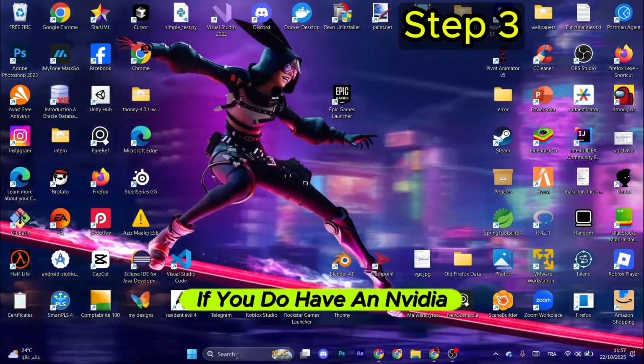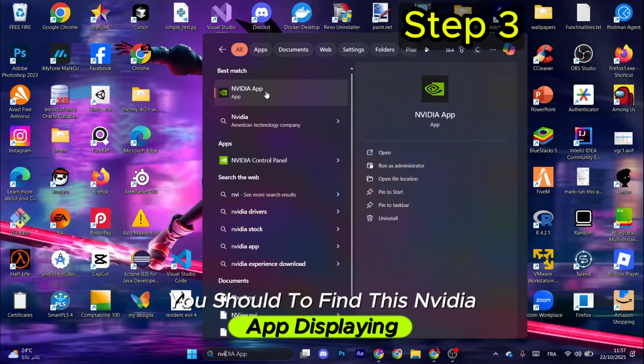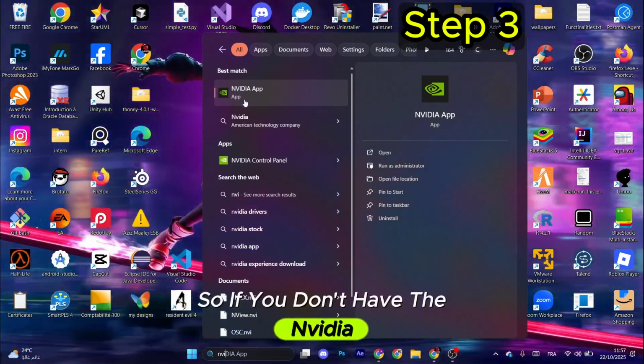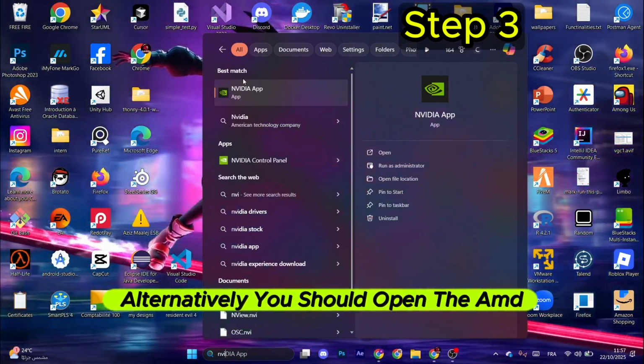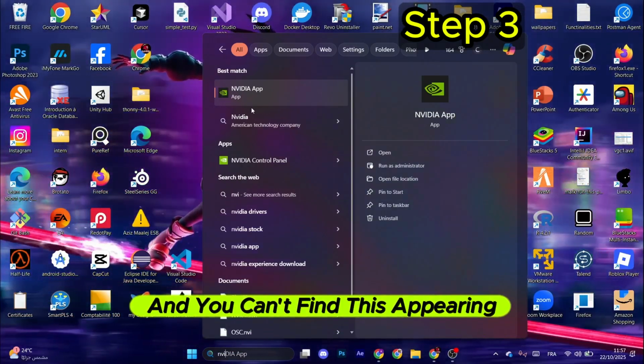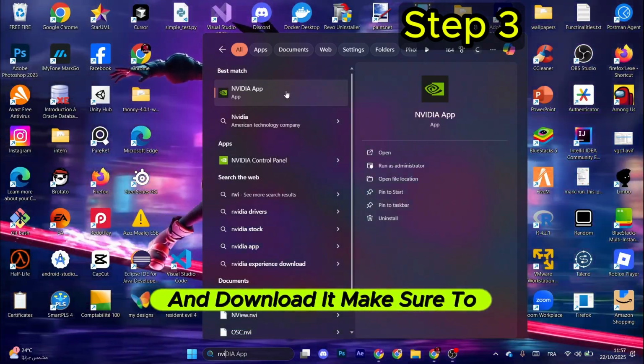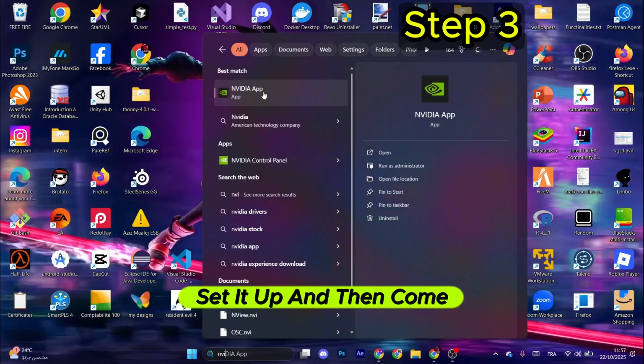For the next step, if you do have an NVIDIA graphics card, just type in NVIDIA. You should find this NVIDIA app displaying. If you don't have NVIDIA, alternatively, you should open the AMD app. On the other hand, if you do have the NVIDIA graphics card and you can't find this appearing, you should just go to the NVIDIA official website and download it. Make sure to install it, set it up, and then come back here, open it.